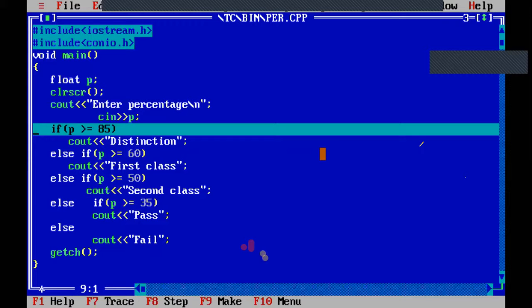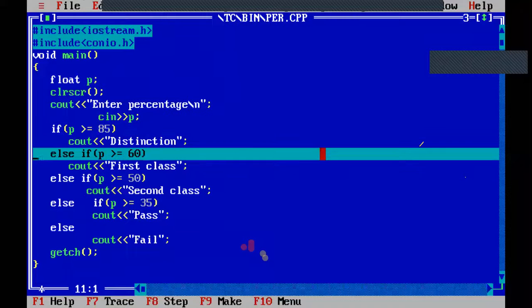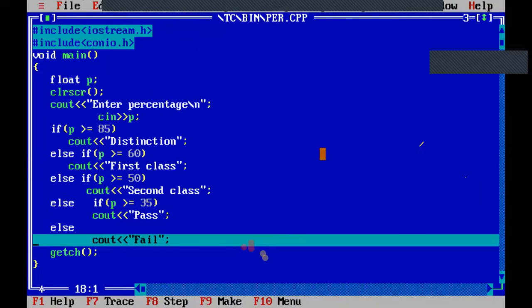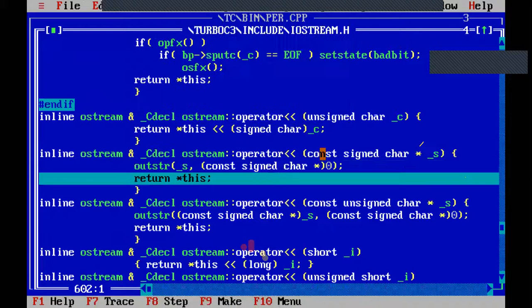See, program control is in the P greater than or equals to 85 condition. So 25 greater than 85 is false. Again, 25 greater than 60 is false. 25 greater than 50 is false. 25 greater than 35 is also false. So now all the conditions are false. If all the conditions are false, it will move to the last statement, that is the last else statement. The message is fail. So this message will be printed.